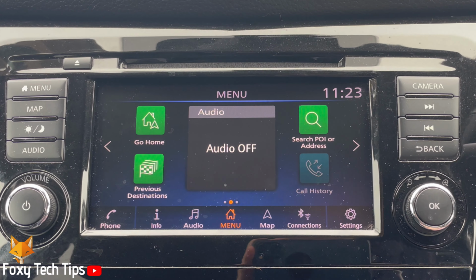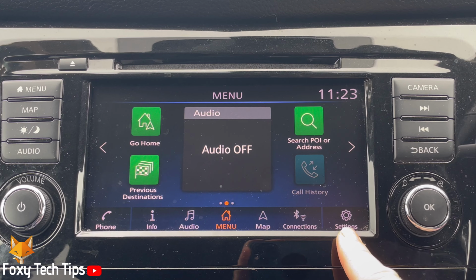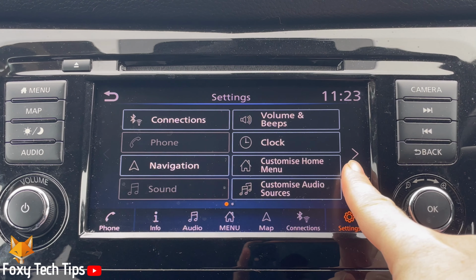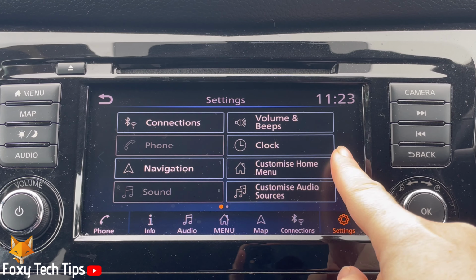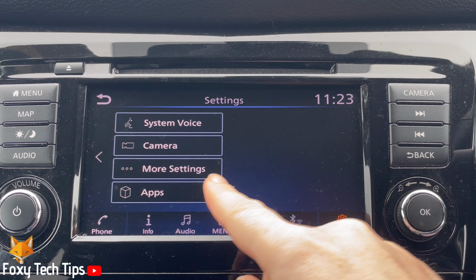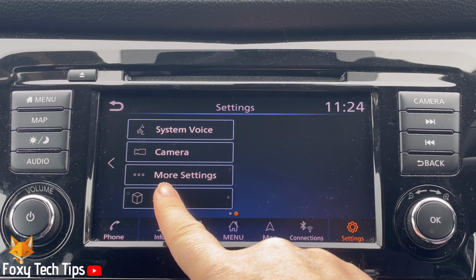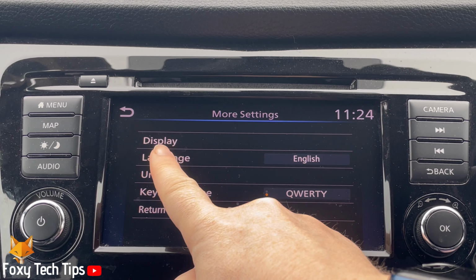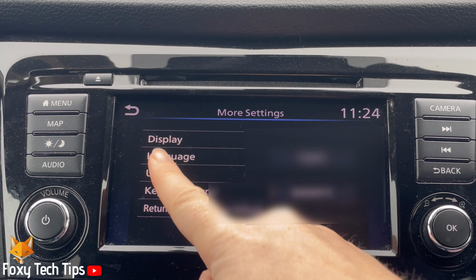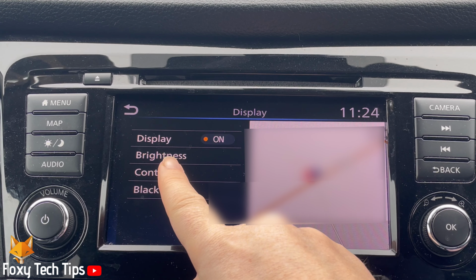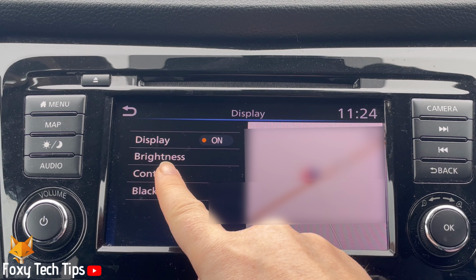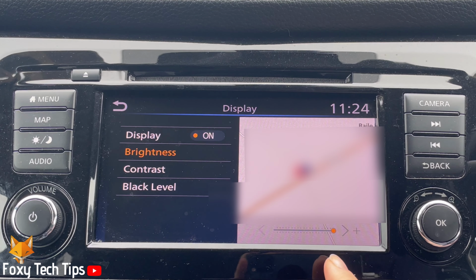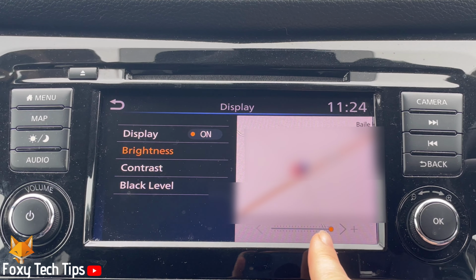Tap Settings in the bottom right of the infotainment screen. Then tap the arrow on the right side to get to the second settings page. Choose More Settings from the options. Then tap Display. Choose Brightness from the options. You can now use the slider to increase or decrease the display brightness.